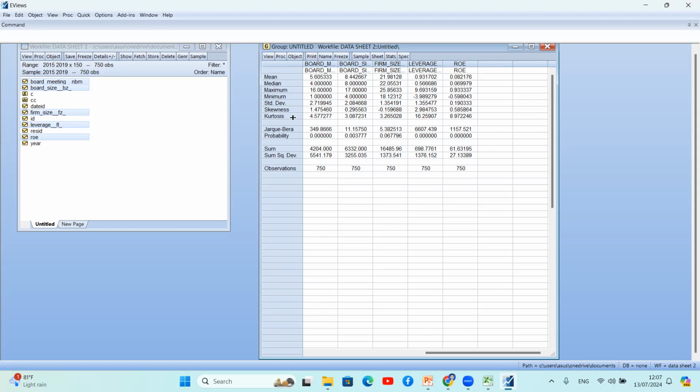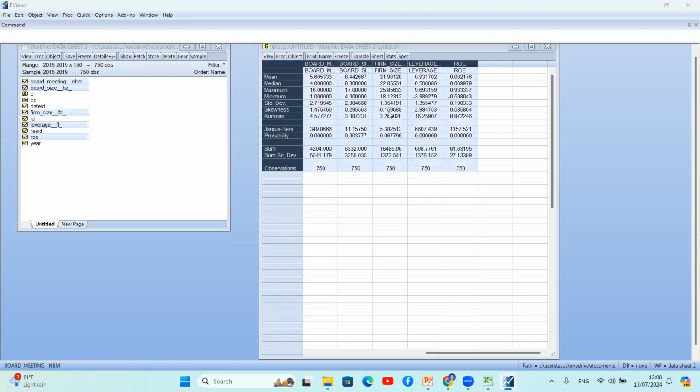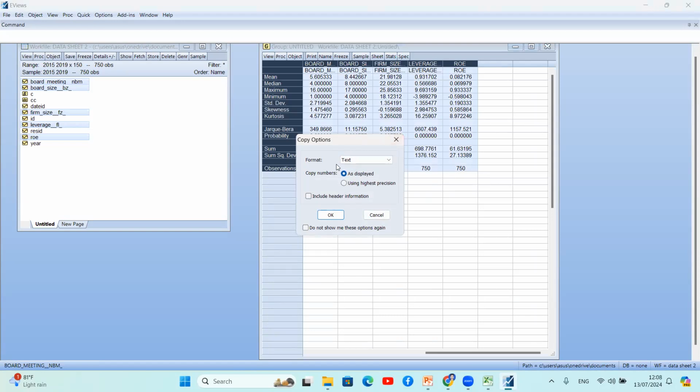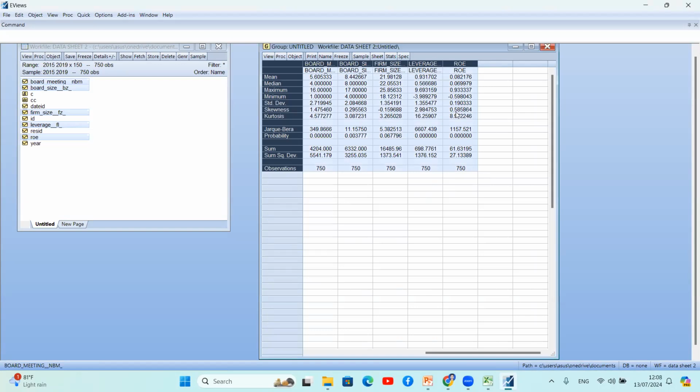So then you have to interpret this based on these results, right? So what about the mean value of the board of meetings? Likewise, you need to interpret it, right? That's up to you. So this is the way we do the descriptive statistics, right? So definitely you need to include this result in your report, right? You can copy this data, right? Copy, and then you can receive this kind of option. So then okay, then you can copy these results to your report.